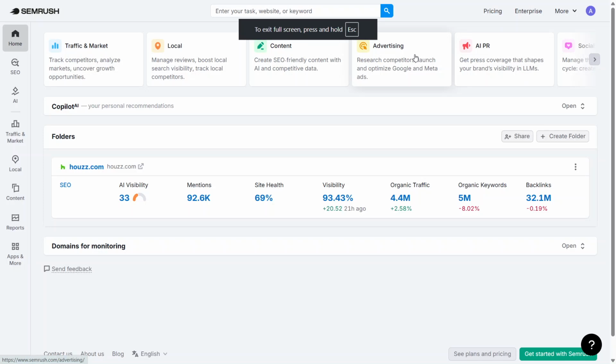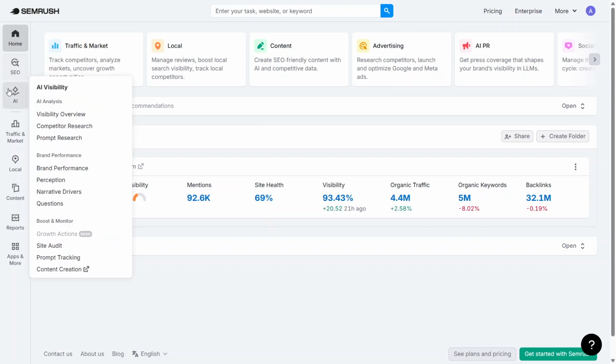In today's video, I'm going to teach you Semrush backlink gap, how to find competitor backlinks. First, make sure you're logged into your Semrush account. Once you're inside the dashboard, turn your attention to the left-hand panel.